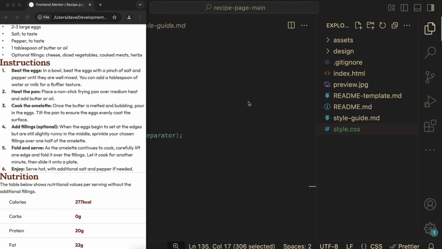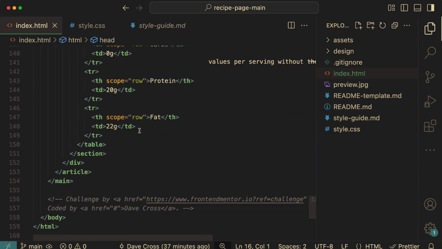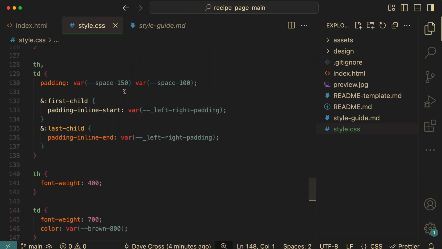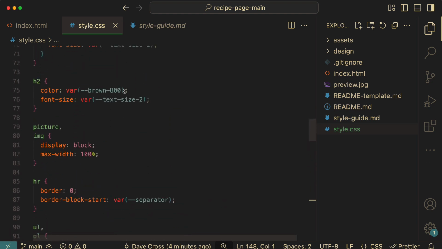This is part two of the recipe page challenge that we found on Frontend Mentor. So in the previous video, we set up our markup to make it work and all of our global styles, which hopefully makes the rest of this very, very easy and very, very fast.